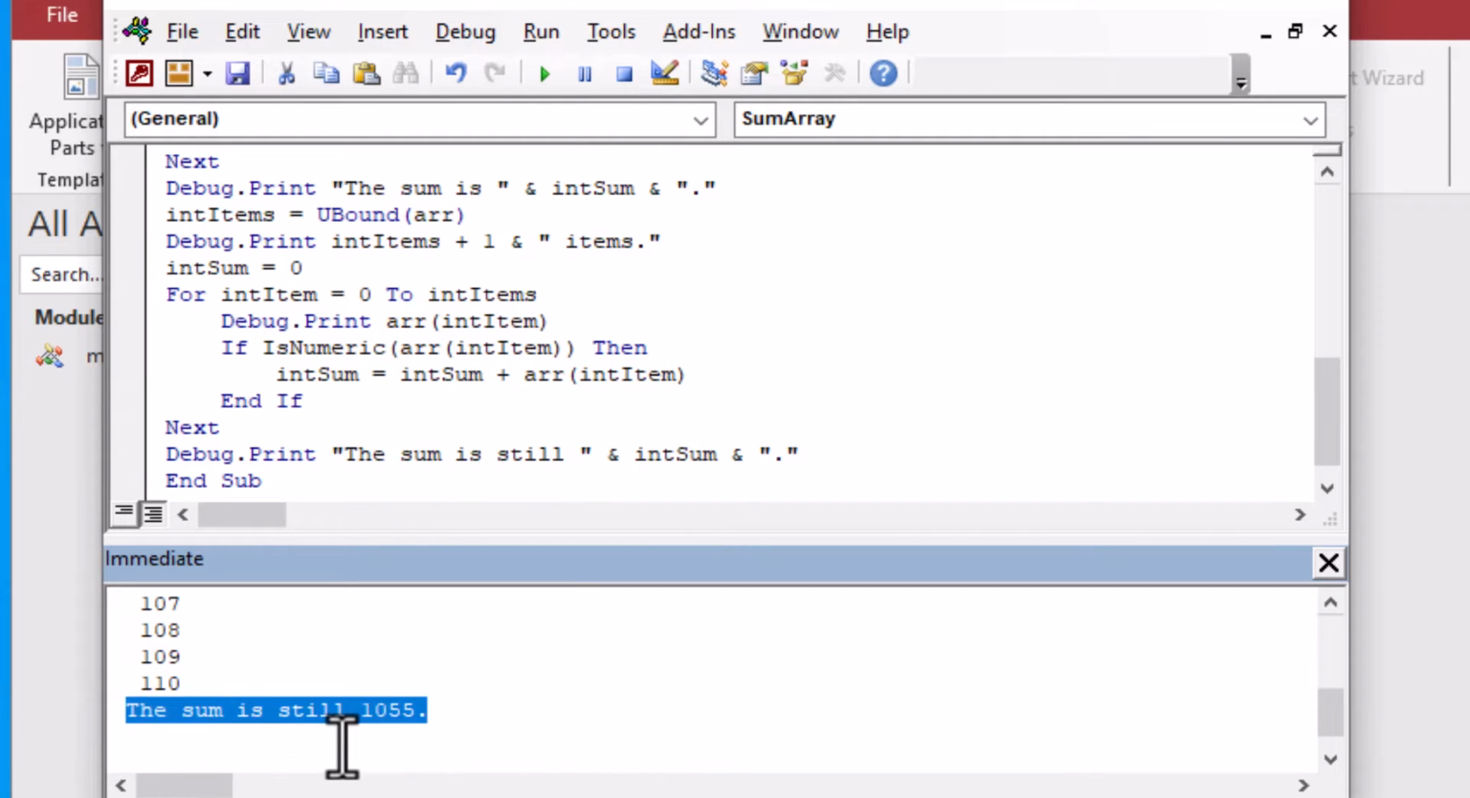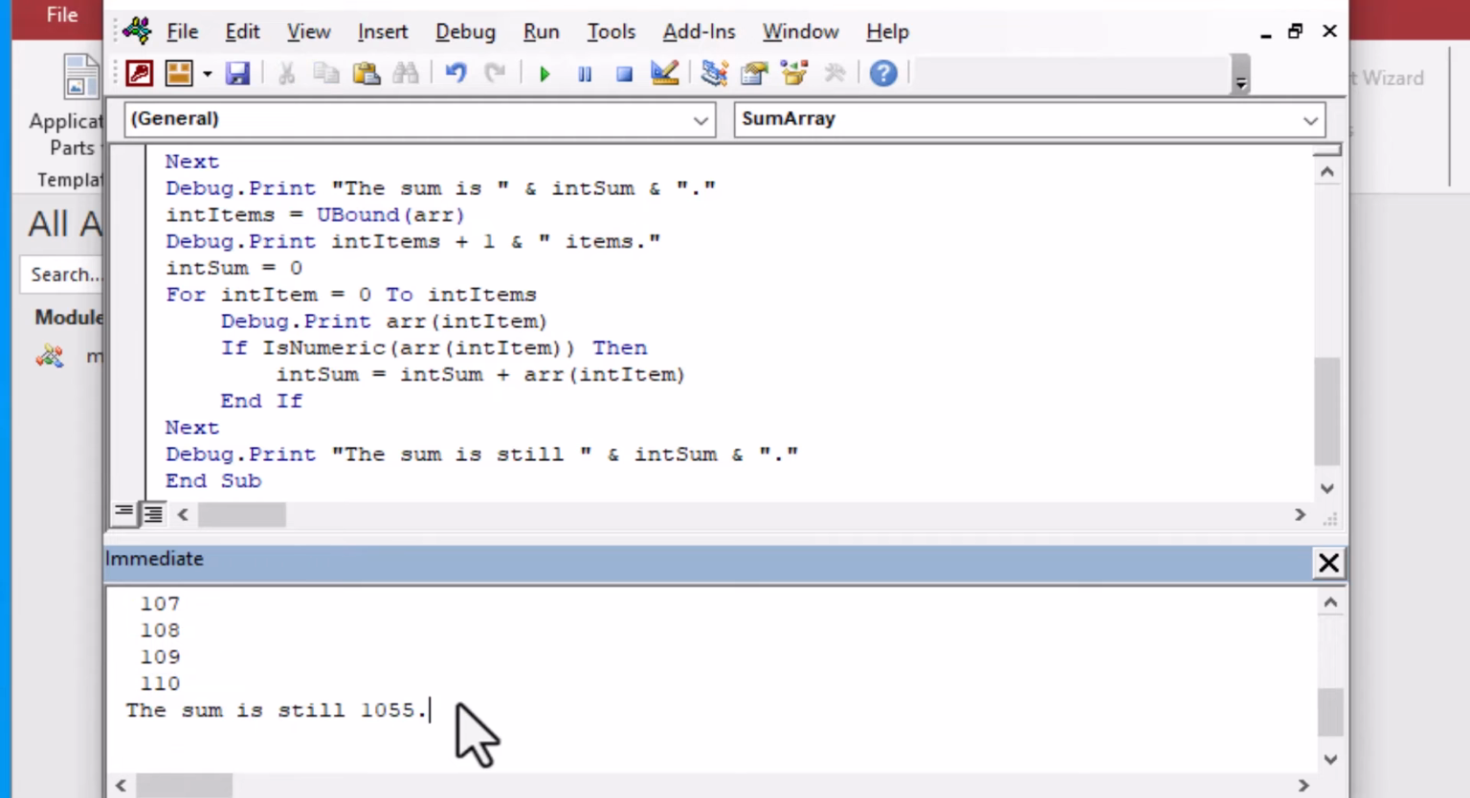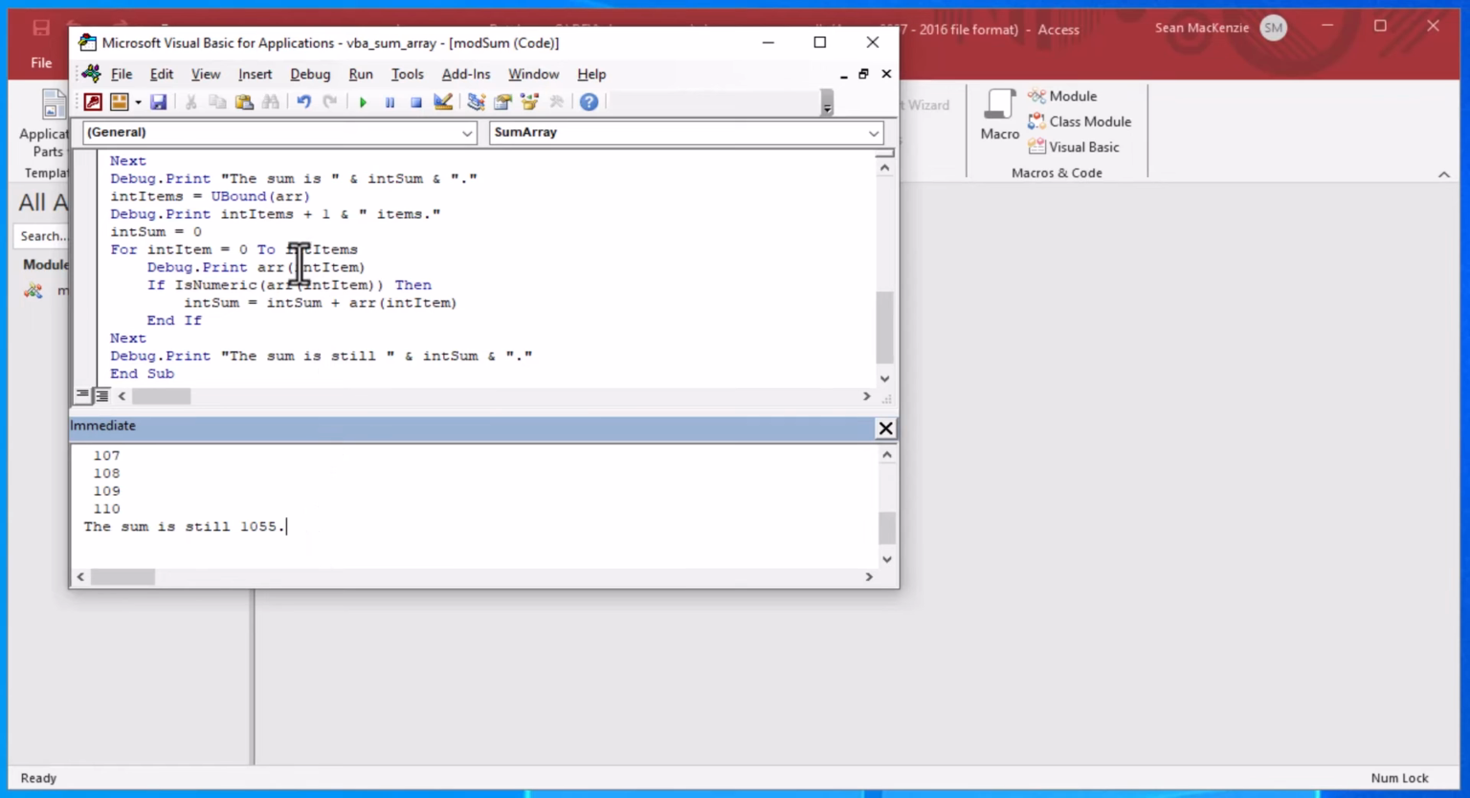So the sum is still 1055, and there is the list of all of the items in our array, including my header, which is text, and that's what we want to see there. And the rest of them are integers, and we added those together, and they still equal 1055, and that's what we want to see. There's the first loop. It went through and got 1055. It said, hey, I've got 11 items. And there's the second loop that also went to 1055, and that's exactly what we wanted to see. And that's how you can sum the elements in your VBA array.